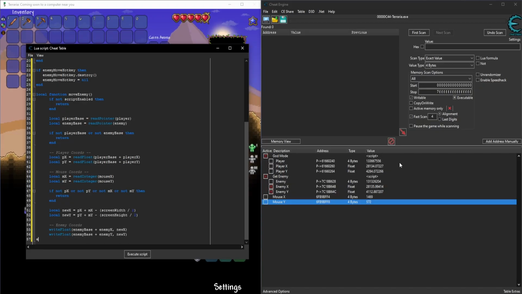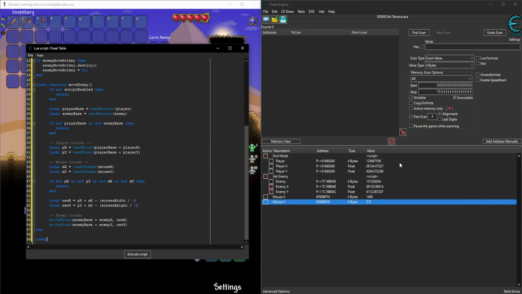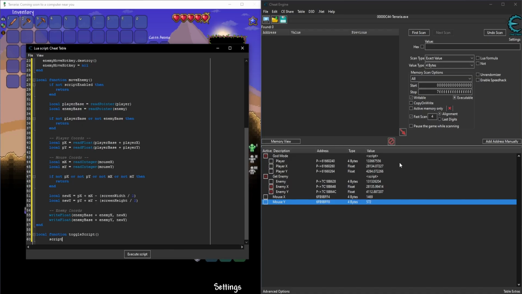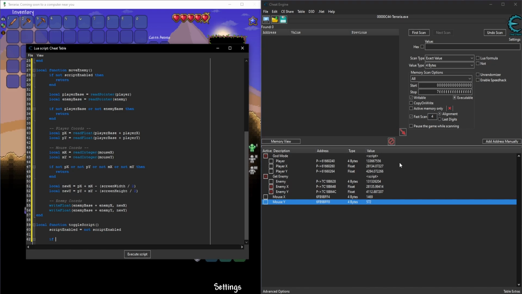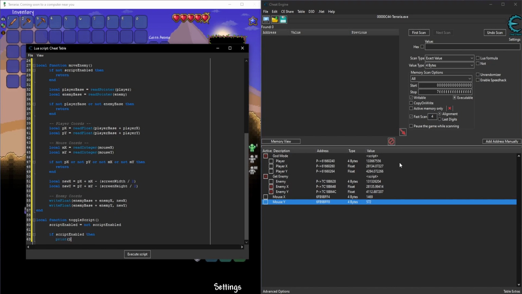Next, we want to make a function that toggles our script off and on. This one's going to be pretty simple. We've already finished the bulk of this code. All we're going to do is set script enabled to not script enabled. In other words, if the script is running, we're going to deactivate it, and if the script is not running, we're going to activate it. Just like how a toggle should work.